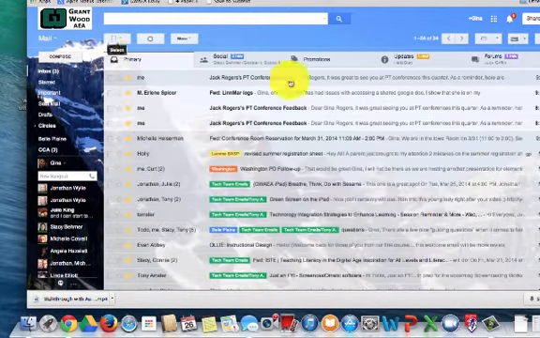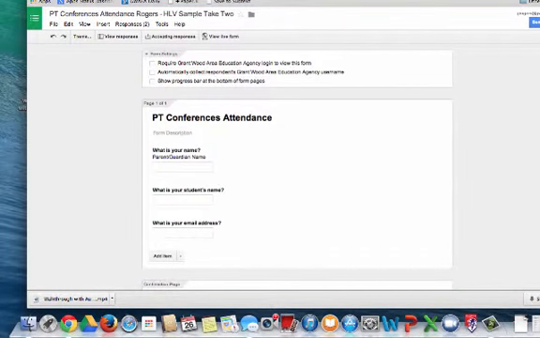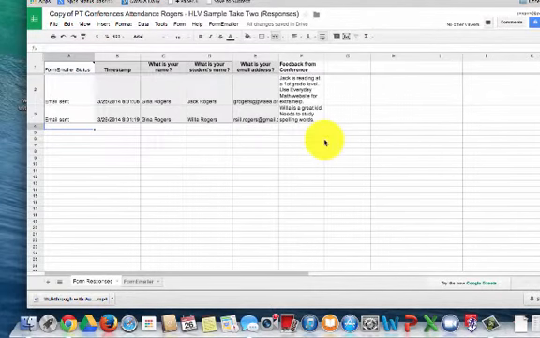Okay. All right, and so that was just a quick tutorial on how to use Form Emailer, to send back personalized emails to your parents after parent-teacher conference night.